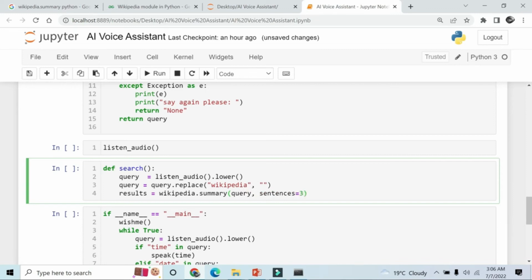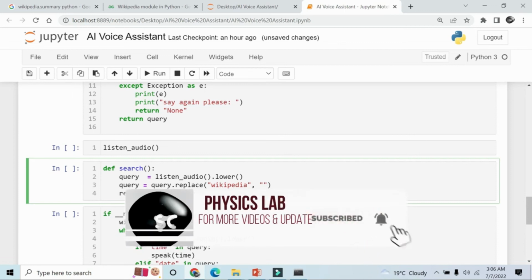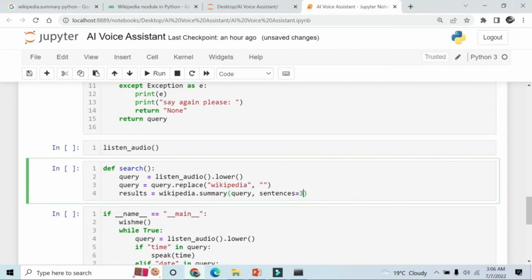We are replacing Wikipedia with blank. Why? Because I will say "Salman Khan Wikipedia" as the command, so Jarvis knows that he has to search Salman Khan on Wikipedia, not "Wikipedia Salman Khan". These two are different: searching Salman Khan is different from searching Wikipedia Salman Khan. That's why we are isolating our main keyword from the rest, and that's why I'm replacing Wikipedia. If you are saying something different, then you can use the replace command again and again until you completely isolate your main keyword, which is Salman Khan or Python, whatever you want to search on Wikipedia. That's why I'm using the replace function.